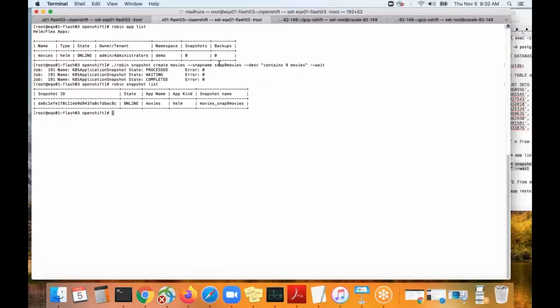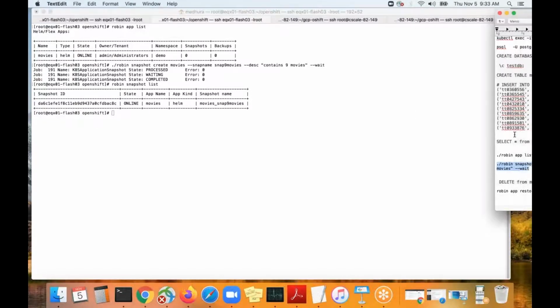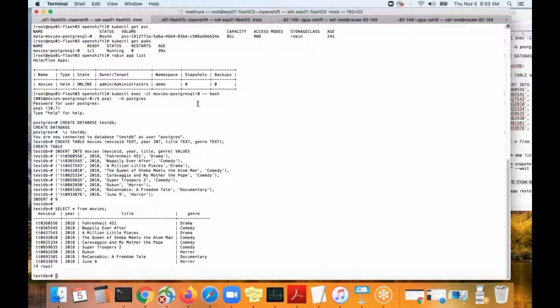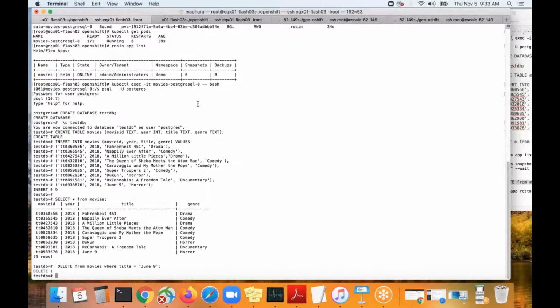Snapshot list, and here we have our snapshot. Now, what all can we do with this snapshot? This snapshot can be used to create clones, to restore your application, and create backups and so forth and so on. So just to create some excitement, let's delete one record.